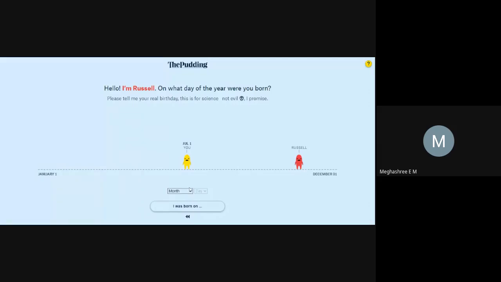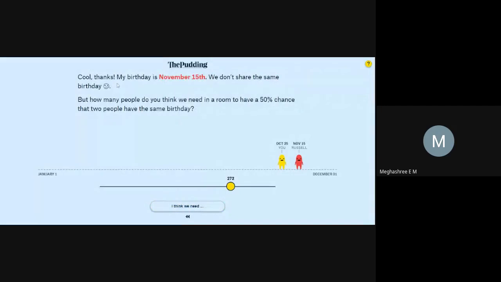One person is already present, Russell, and I'm giving my birthday date here since it's asking: 25th October. Let's consider this is a birthday party where initially two persons are present, Russell and myself, and the birthday dates are mentioned. According to this example, his birthday is on November 15th, so the two of us don't share a birthday. He has it in November and I have it in October.